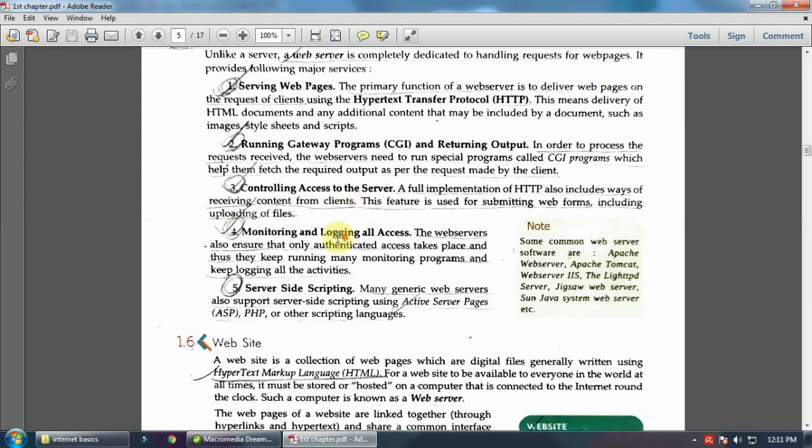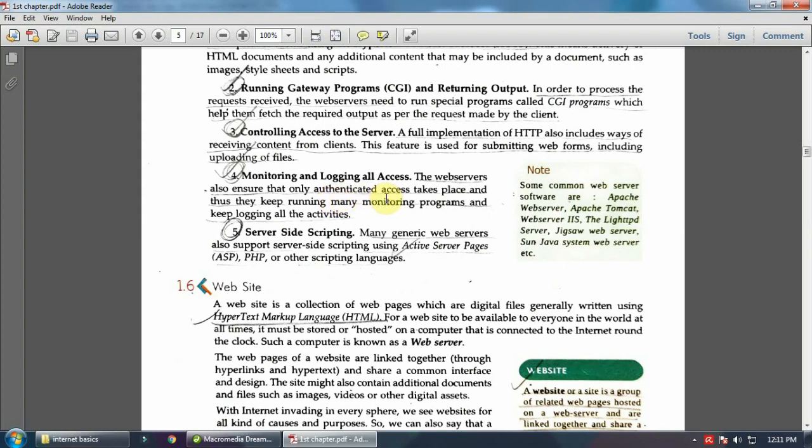Monitoring and logging all access. The web servers also ensure that only authenticated access takes place, and thus they keep running many monitoring programs and keep logging all the activities. So web servers also check that only an authenticated person, that is, only if you have the username and password, only then you can log into your account. Other people who do not have your username and password cannot log into your account. So that is also checked by the server.